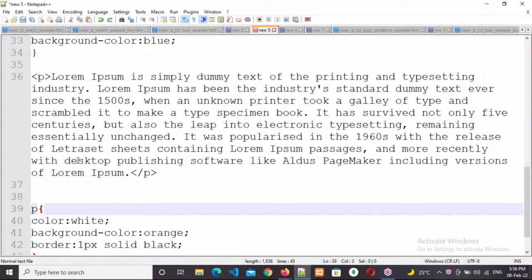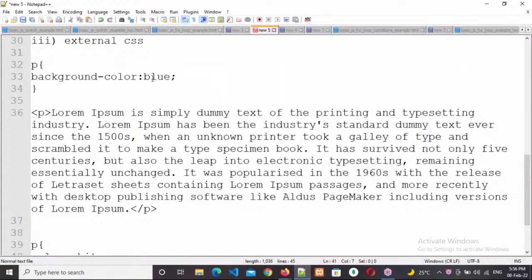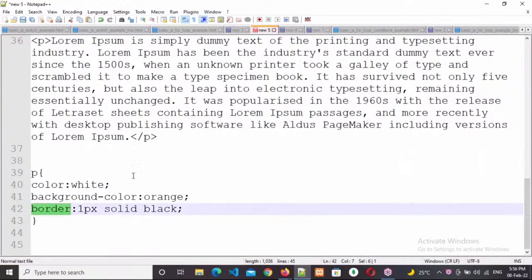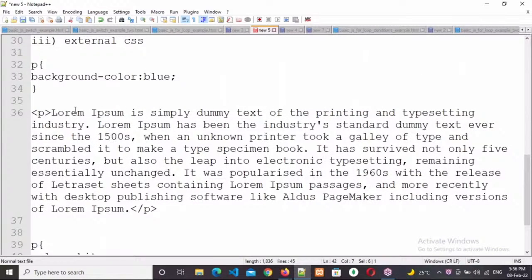Background color. So what will it do? Internal CSS will override the external CSS, so my background color will be blue. And what about the remaining properties? Color and border will be inherited. So color and border also will be applied, but background color will be blue only. Clear, everybody?